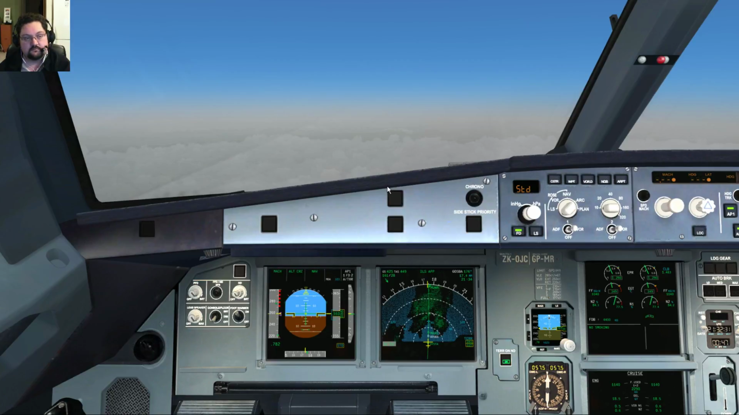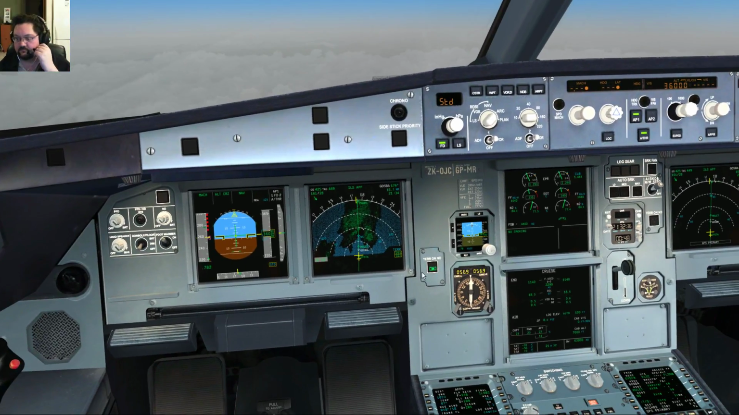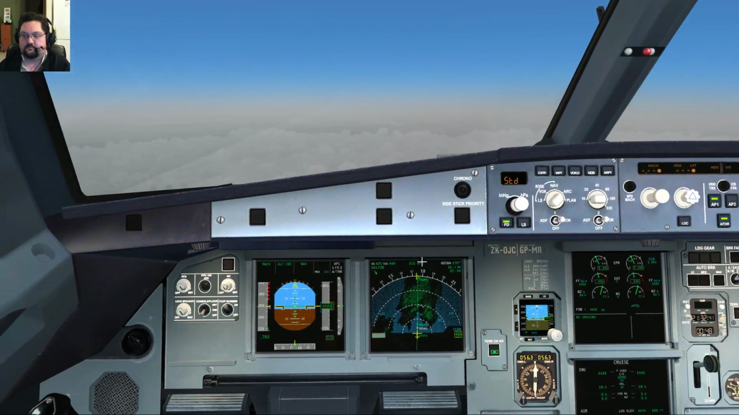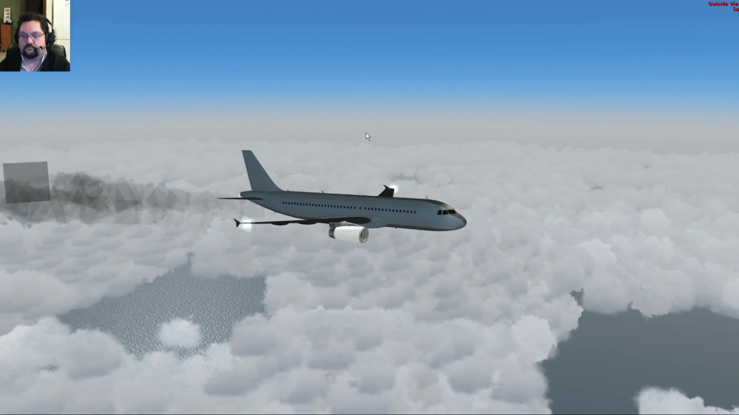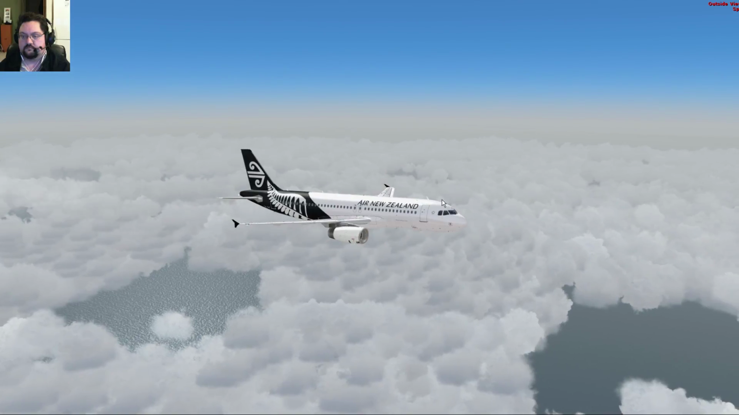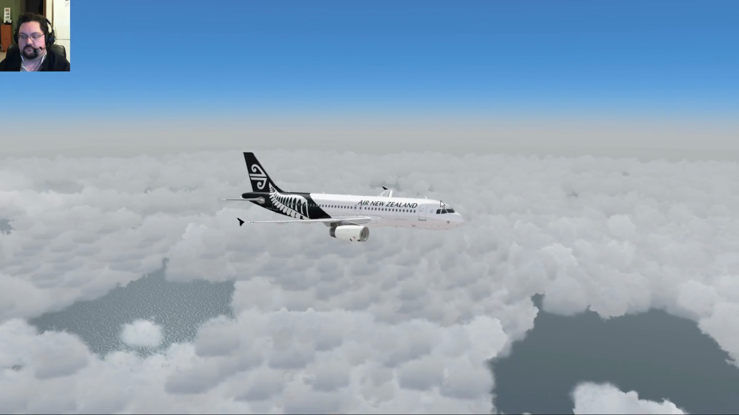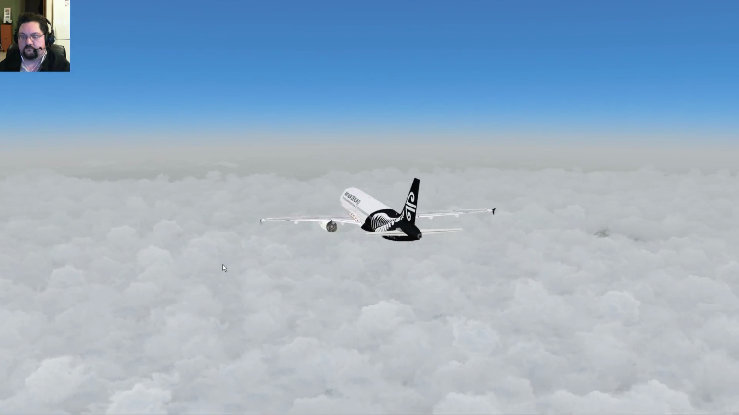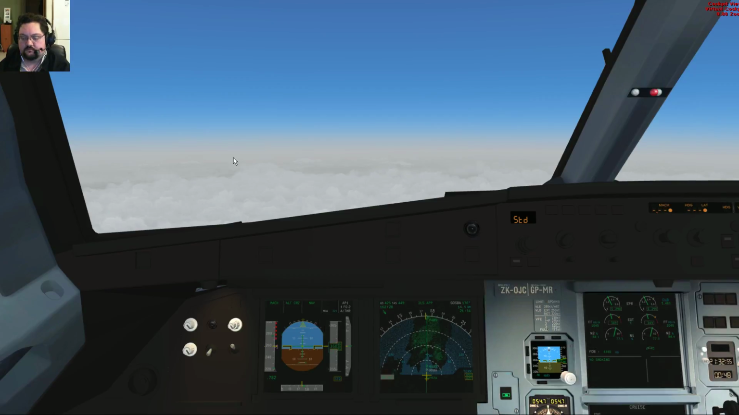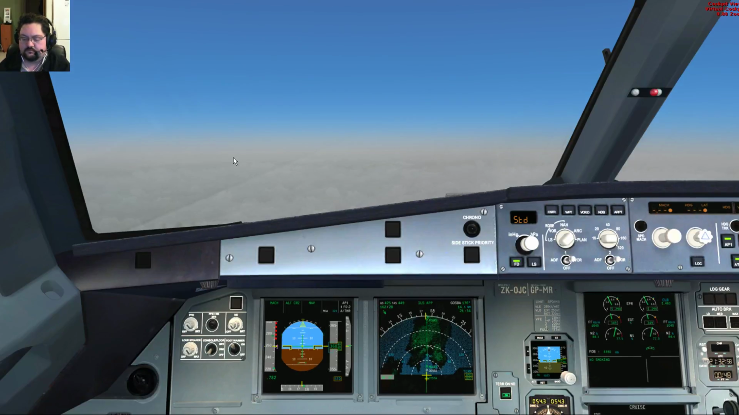November 46637, you're cleared the Peaks 4 Alpha arrival for runway 23 left. Cleared the Peaks 4 Alpha arrival, runway 23 left, November 46637. New Zealand 525, you're cleared the Peaks 5 Alpha arrival, runway 02. Cleared the Peaks 5 Alpha arrival, runway 02, New Zealand 525.